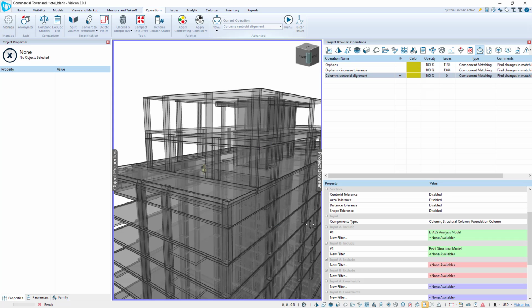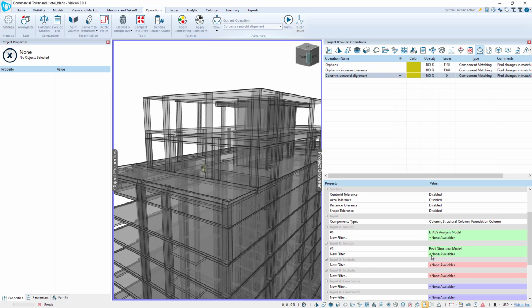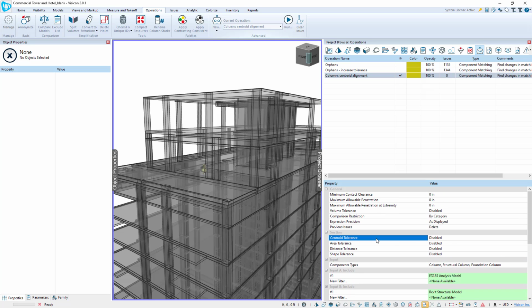I always recommend run each component type separately. It just makes the data much easier to understand, right? So keep your columns separate from your slab checks, your beam checks, and your wall checks. So here we're only going to run columns. We only want to see those that have failed, and under our Centroid tolerance, we're going to start by specifying a 2-inch tolerance. So I just put in 2 inches, and we're going to run this.